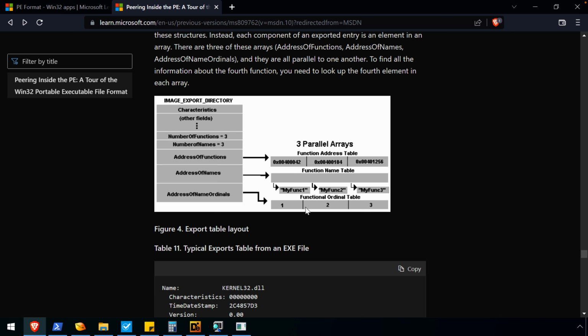Okay, so again, keep in mind, address of functions, that's our actual function pointers. We'll resolve those. Address of names, that's the name of the exported function. Address of name ordinals is then a value that allows us to index into the address of functions. You will see from time to time functions that are exported by ordinal and not by name. And that just simply means that someone decided to skip the name and they knew the index or the ordinal value that the address of functions will eventually resolve to.